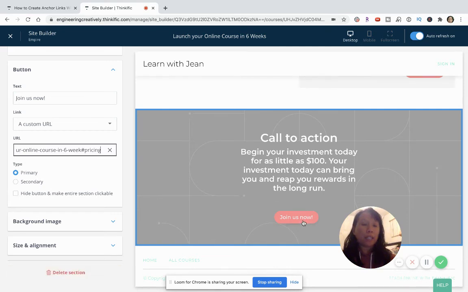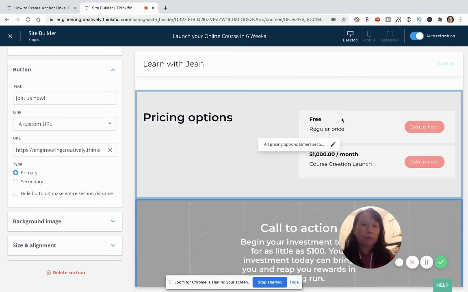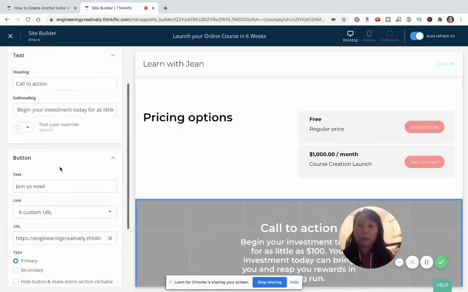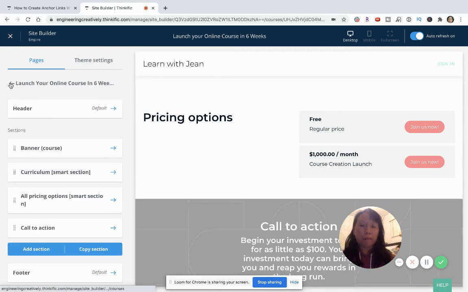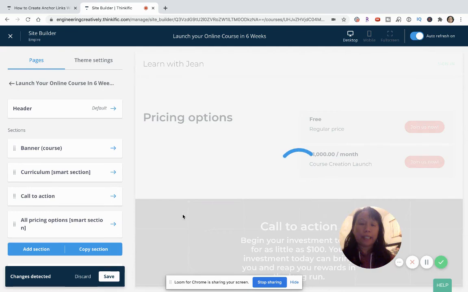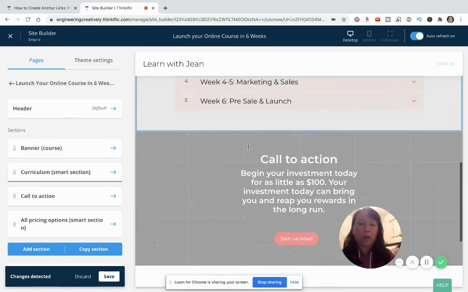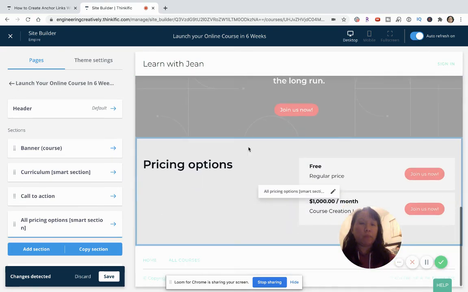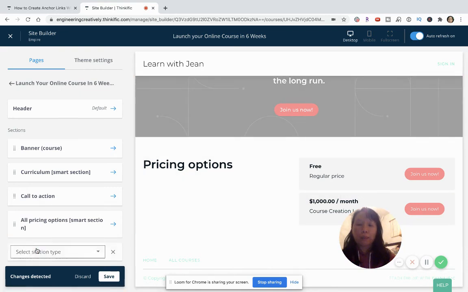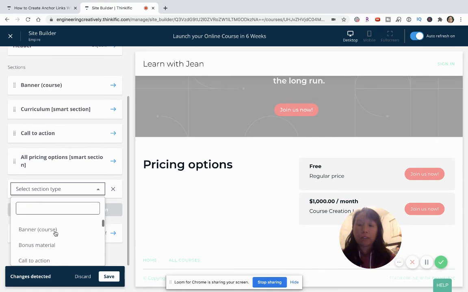Now what you see is that when someone clicks on join us now, this will take them to the pricing options. And I'm going to make another tweak so that the call to action comes before the pricing, so that the sequence flows better, so that this takes them to the pricing options.